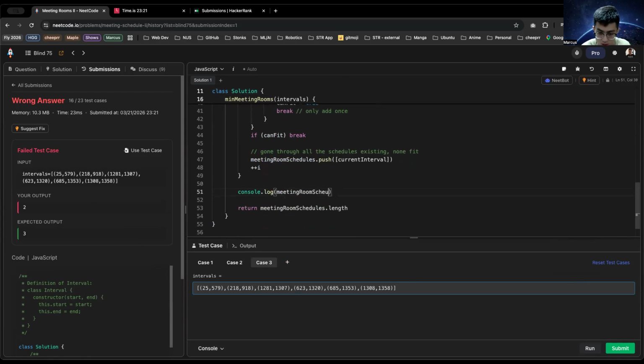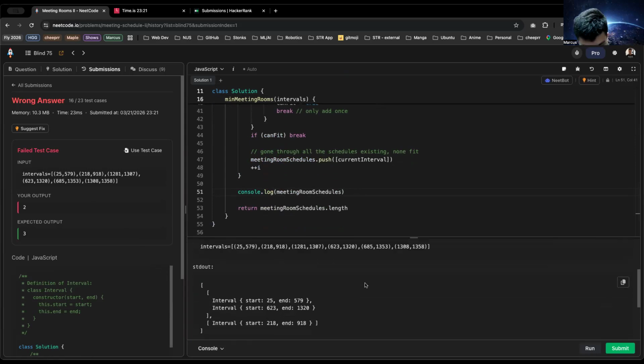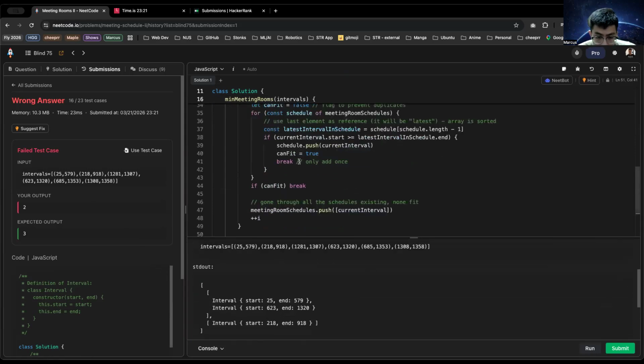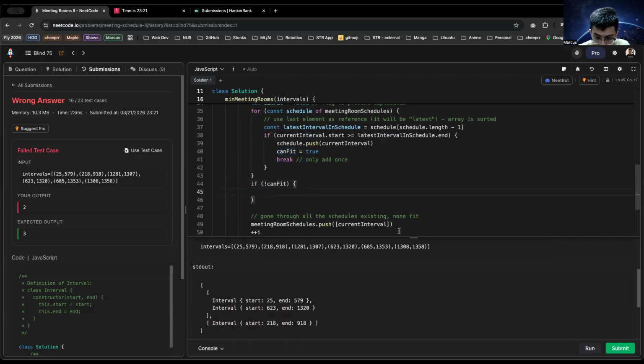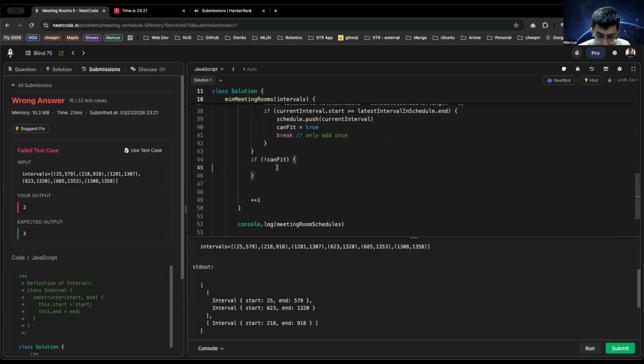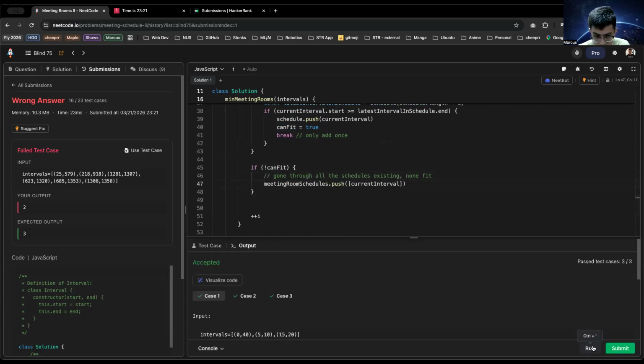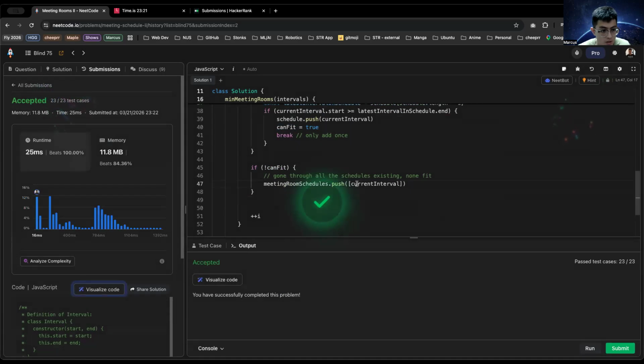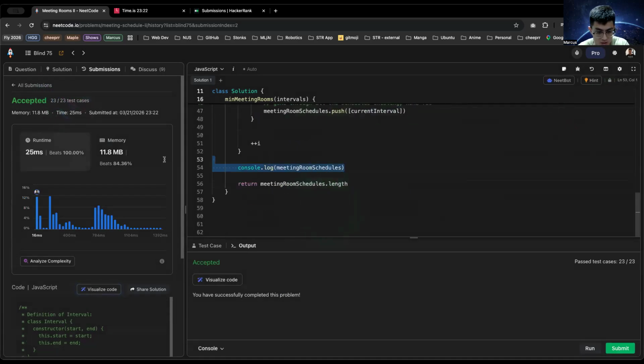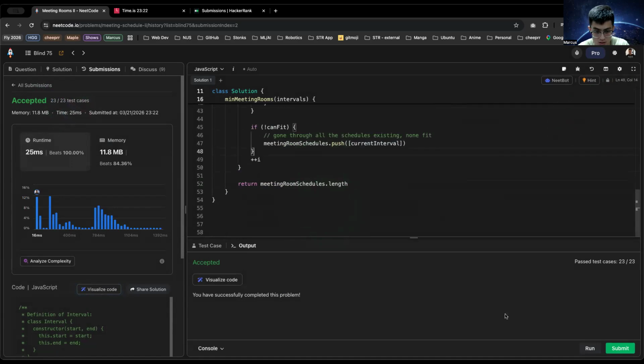Room schedules. Love this. Oh no, I don't break. Oh my God, why did I break it? If can't fit, then I will do a. Uh-oh, I am dumb. I could have gotten this right. Okay, so let's run it. Perfect. Let me just remove this. Yeah!